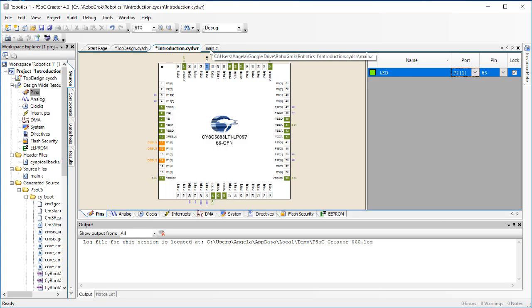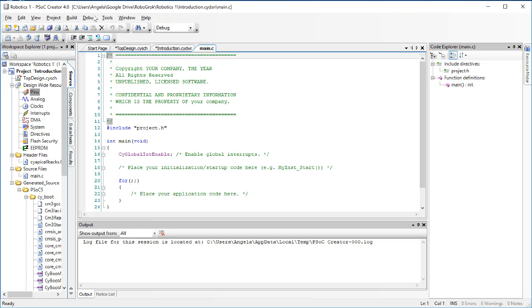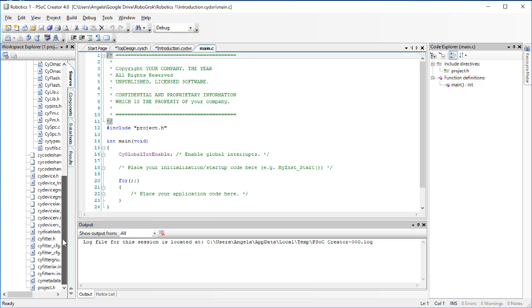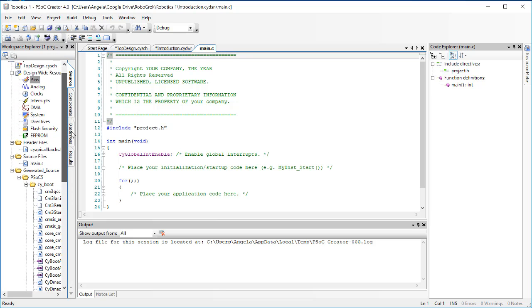and then go to your main.c window, which might be open here in a tab, and you can click on it like that. Or if it's not up there in a tab, if you scroll down here to source files, you'll find main.c here, and you can double click on it to open the window.